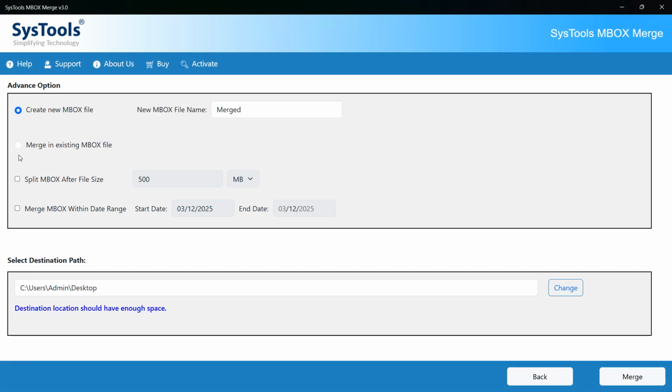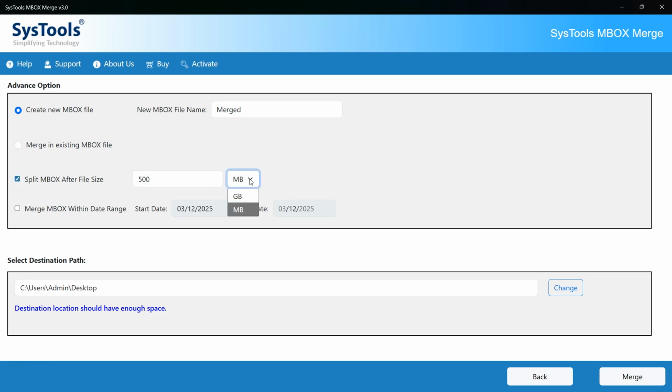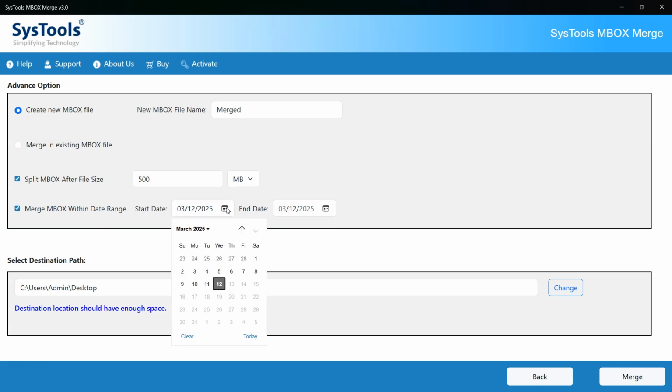Splits MBOX files when the overall data exceeds 10 GB. You can choose Split MBOX after file size option to divide the mailboxes into multiple MBOX files of preferred size. To merge with a specific date range, you can select Merge MBOX within date range. After selecting this option, choose the start date.